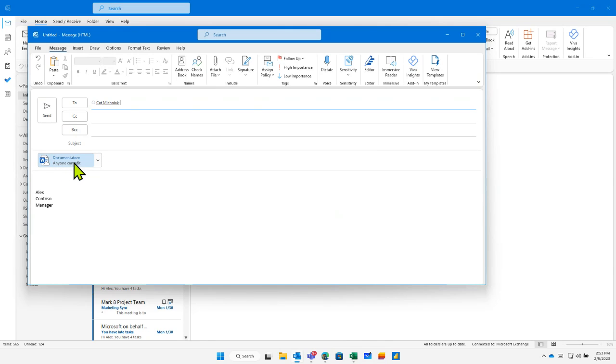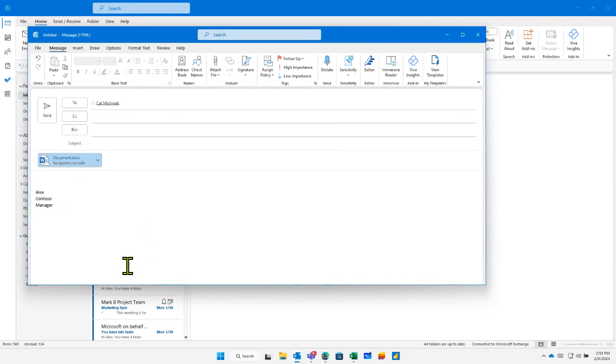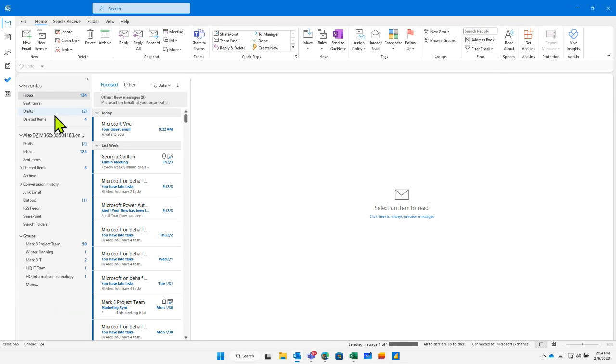Now you'll see that it's created anyone with this link can edit. Once again, I don't really like that. So I'll go ahead and select this little drop-down list and we'll see this button called change permissions. Right now, I only want the recipients to be able to edit. So I'll say recipients can edit. Now this link is only going to work for Kat. And now I can go ahead and press send. Kat will receive a copy and we can go ahead and open that up and work together.